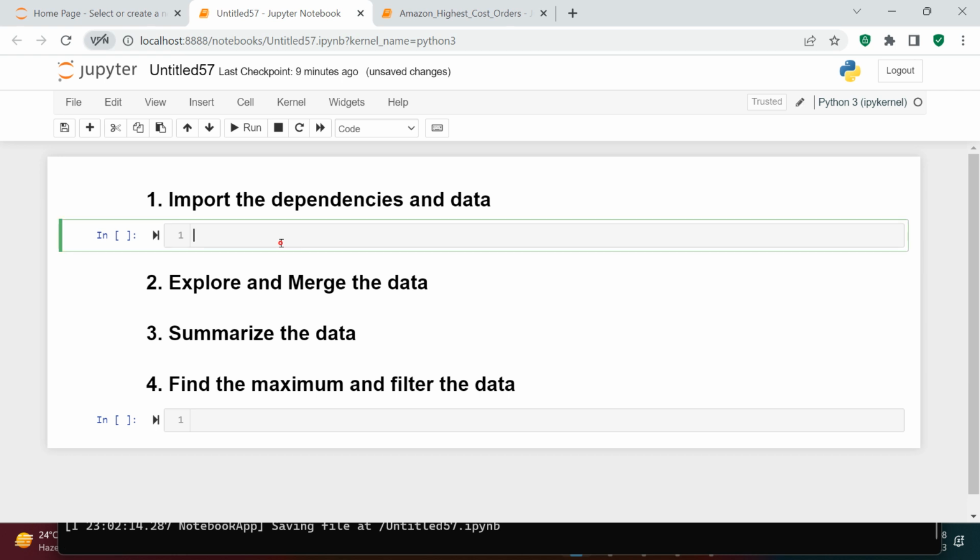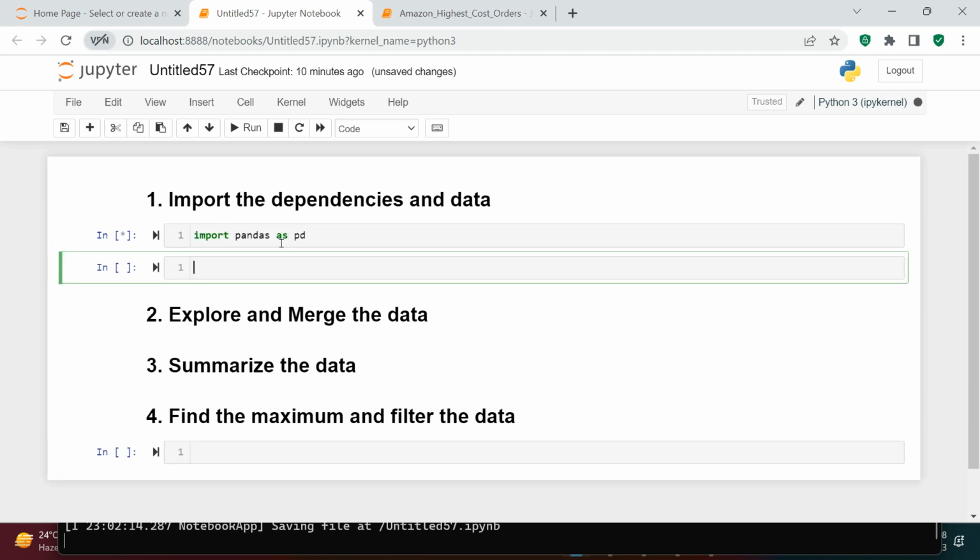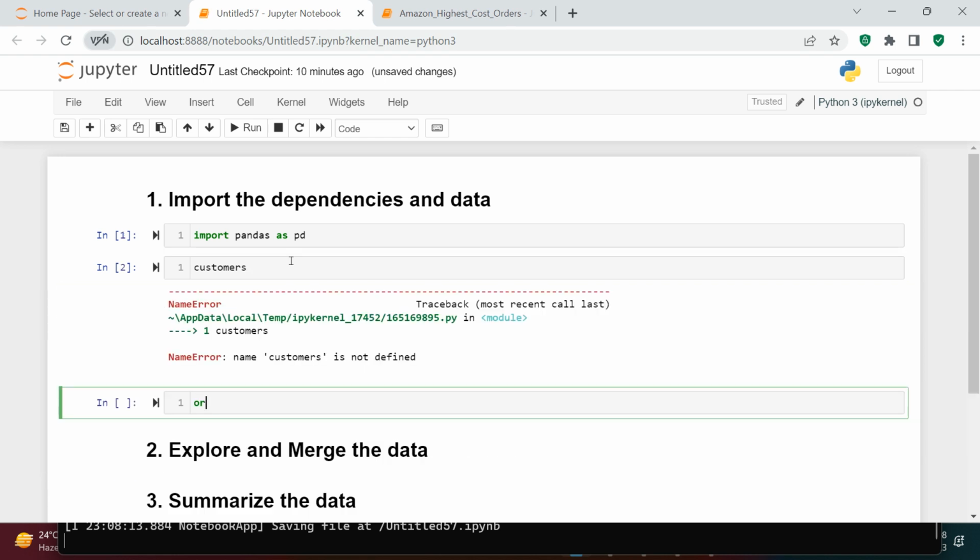First, I will just import Pandas as pd. Then I'm going to import the data frames one by one. First, I will import customers. Then I will import orders. Don't worry about these errors. Okay.